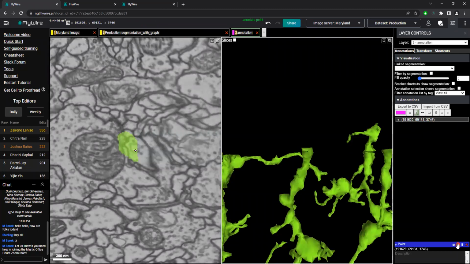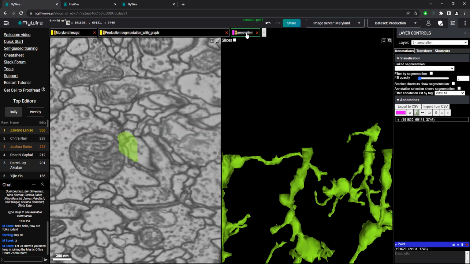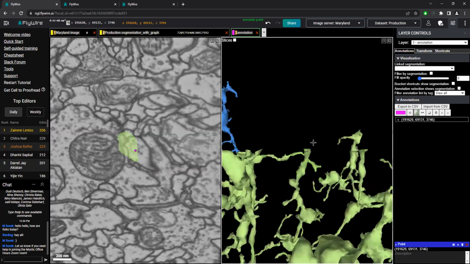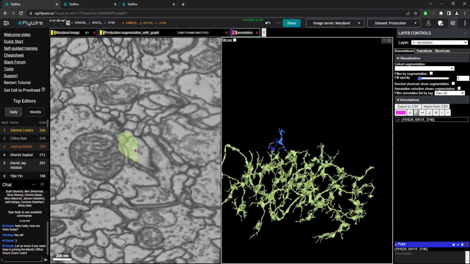It looks like I have left clicked on the annotation layer or something. Is it crossed out? Yeah, crossed out. Yep. So just left click it again and it'll pop back up. Hmm. Should work.